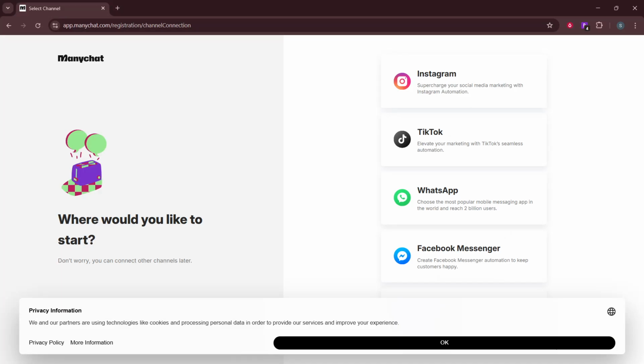ManyChat is a platform that lets you build automated chats for social and messaging apps. To make it work, you'll connect the channels where your audience already is, like Facebook Messenger, Instagram, WhatsApp, or Telegram. The connection is secure, and you stay in control of what gets shared and which assets you connect.